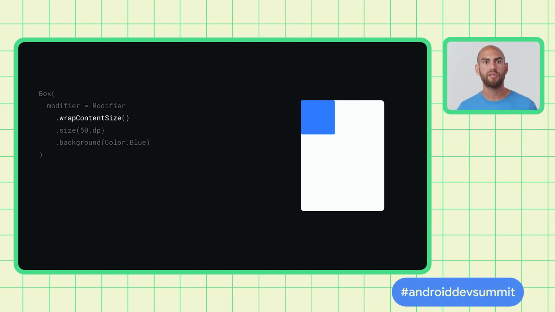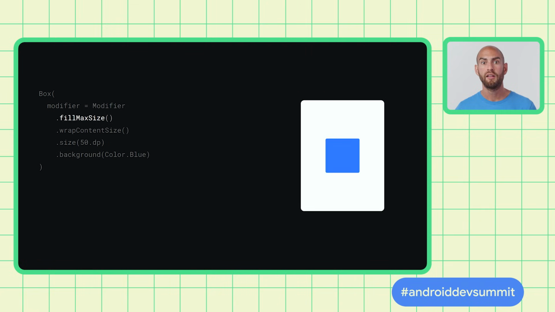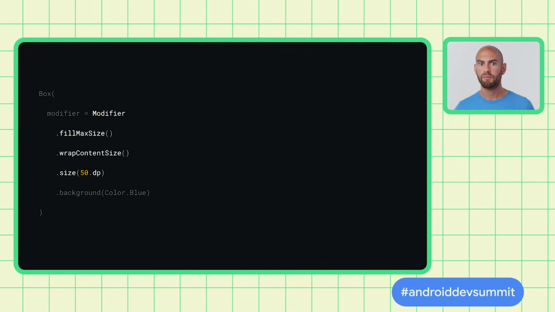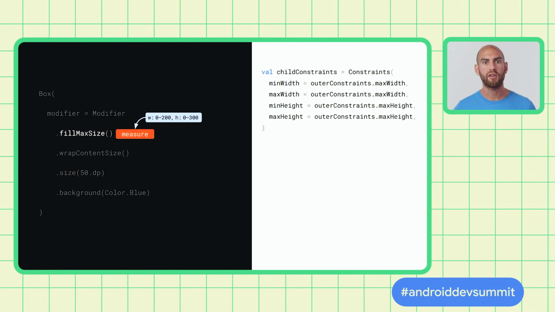Because most layouts wrap their content, we need to make measurement take up the entire space in order to center our box within it. We can do this by adding a fill max size layout modifier before the wrap content size. Let's examine how these modifiers achieve this. To be concrete, imagine that our box is being placed in a container that can be up to 200 by 300 pixels in size. These constraints will be passed into the first modifier in the chain. Fill max size essentially creates a new set of constraints and sets both the min and max width and height to be equal to the maximum incoming width and height so that it fills to the max. So exactly 200 by 300 in our example.